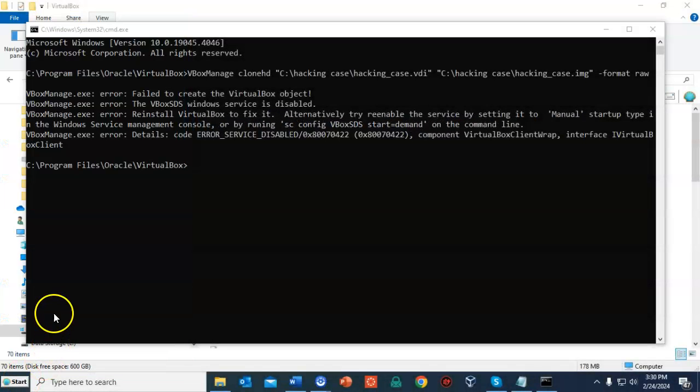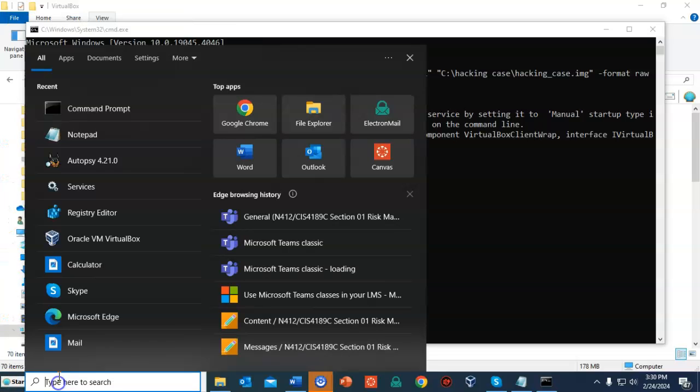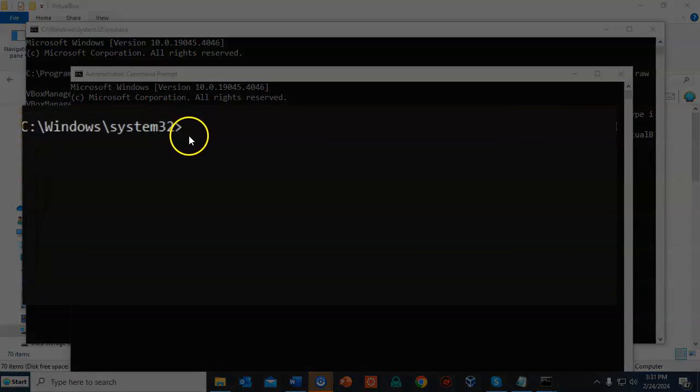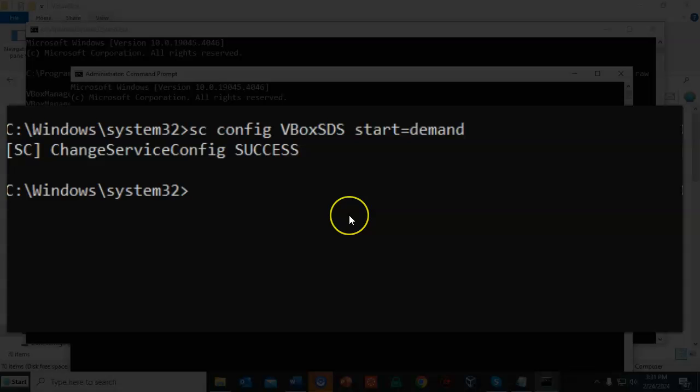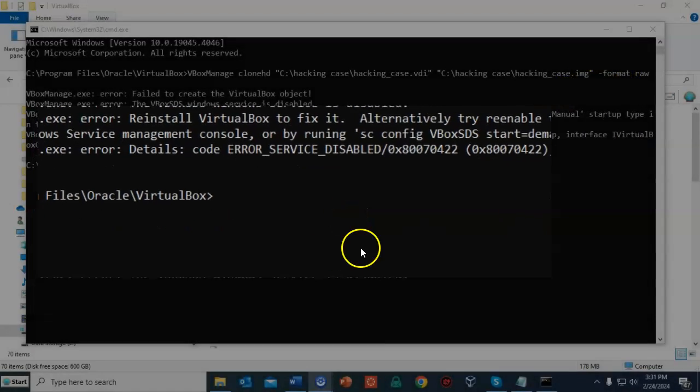I'll go ahead and open up another command prompt. And I'm going to run it as administrator, and I'm going to paste that command in there. We'll see what happens. And it says it did work. Let's go ahead and close out this command prompt.